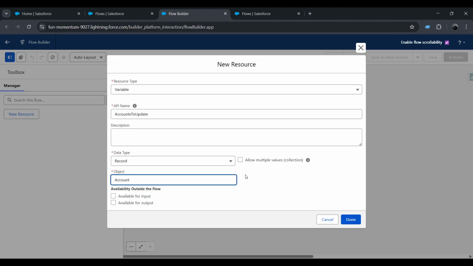Here's the crucial part. Check the box that says Allow Multiple Values Collection. This is what transforms your variable from holding just one record into holding multiple records. If you need this variable to be available for input or output from other flows or processes, check those options as well. Once everything is set, click Done.